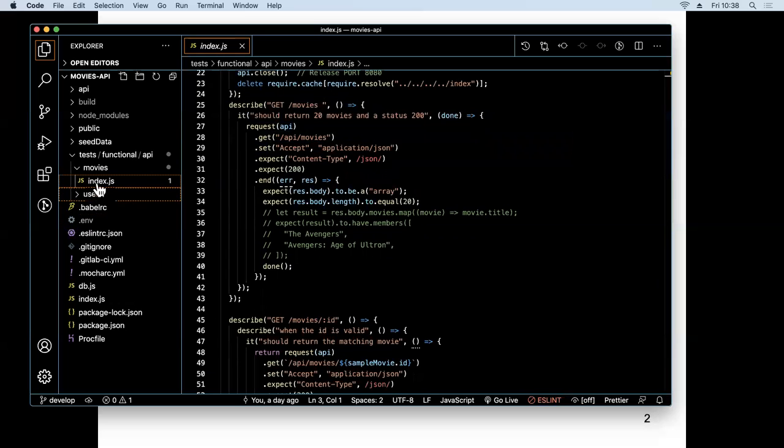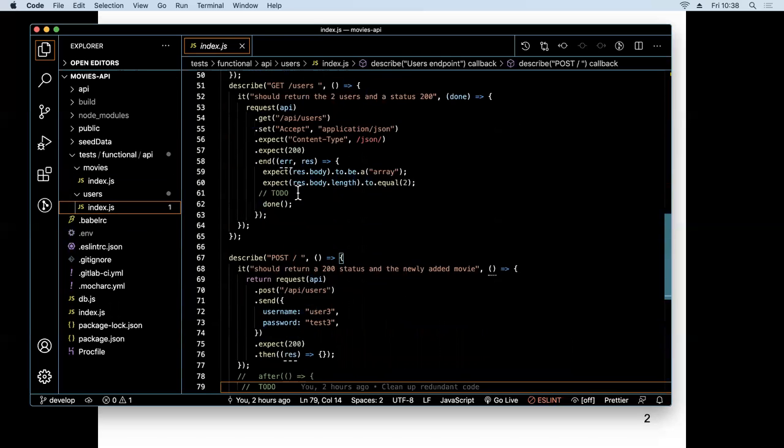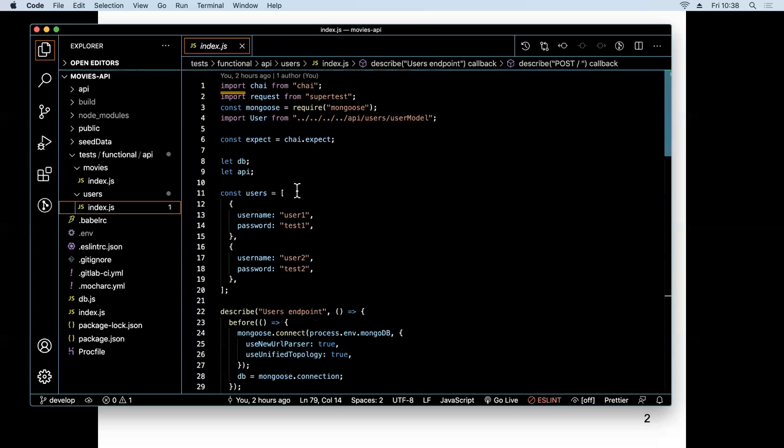If we look at the users tests, so the users endpoint, as you know, is using the database. And so I'm actually importing Mongoose into this test case as well, because what I want to do in this test case is talk to the database directly. I want to bypass the web API.